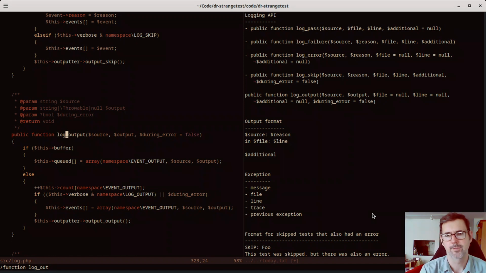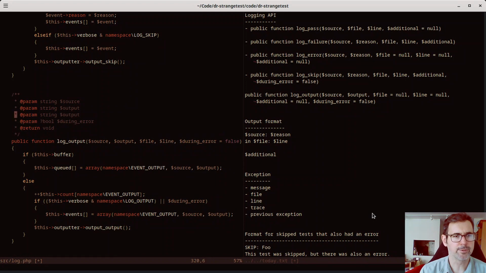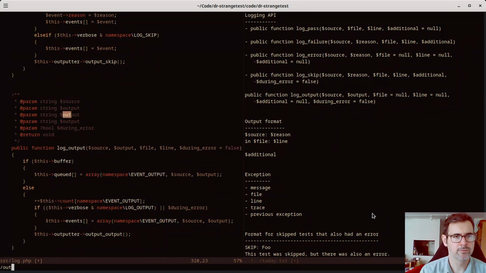Okay, so I feel like we're just going to have a file and a line here, and not any additional, because this is not going to come from a throwable. In fact, we can't even indicate where exactly the output happened.